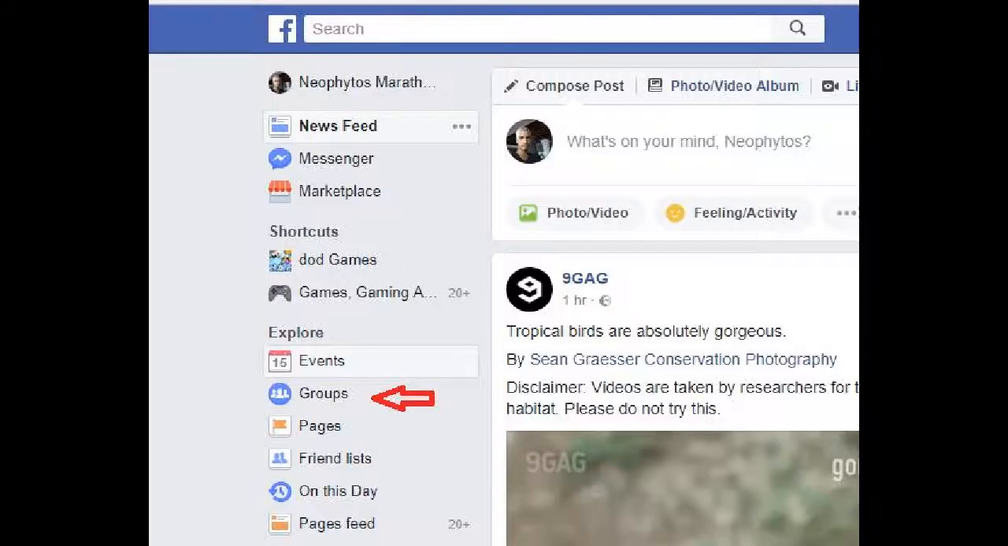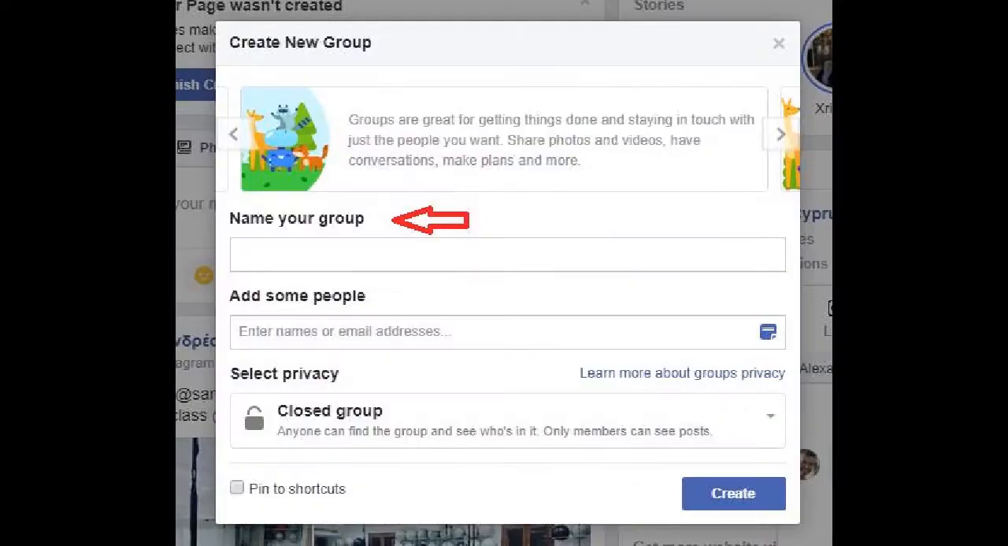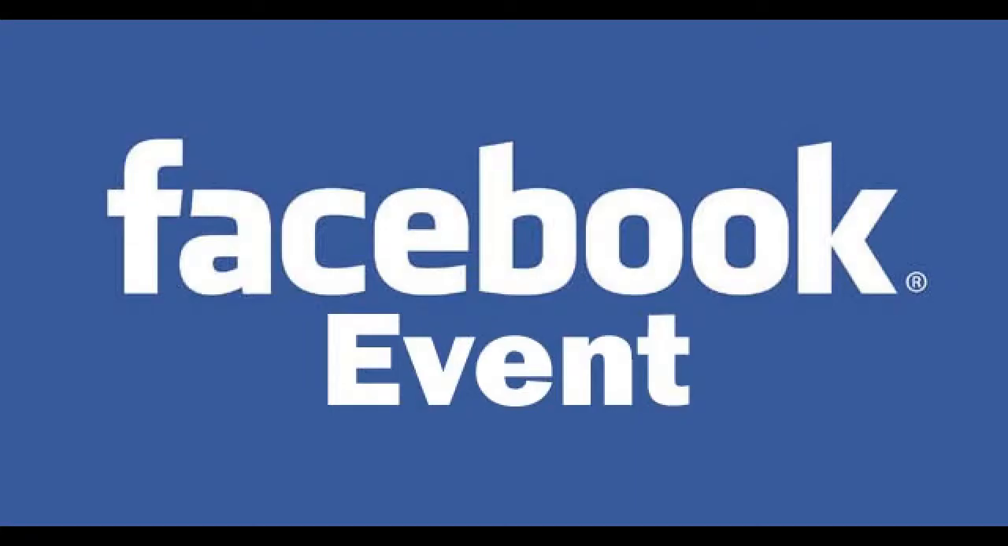To create a group, click Groups, enter your group name, add group members, and then choose the privacy setting for your group. Click Create. Once you create your group, you can personalize it by uploading a cover photo and adding a description. You can also use Facebook to promote events.